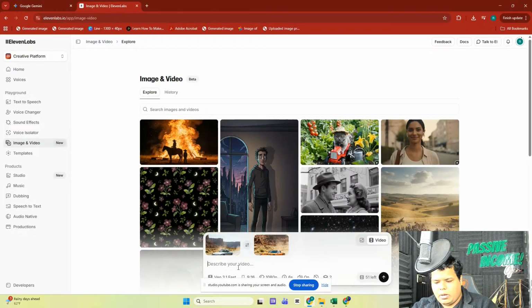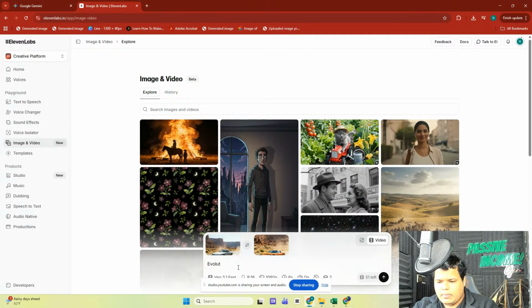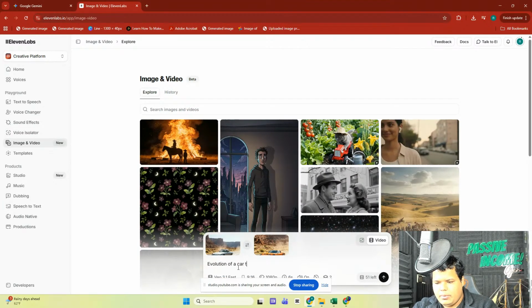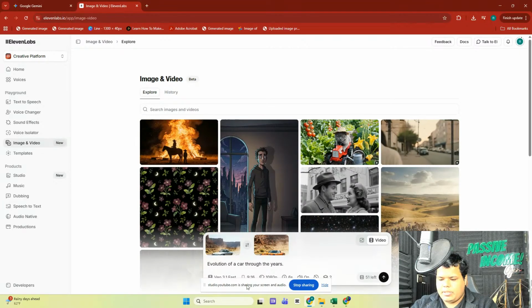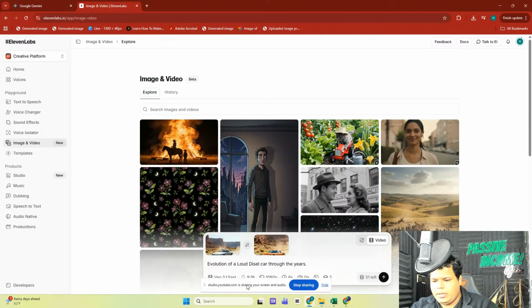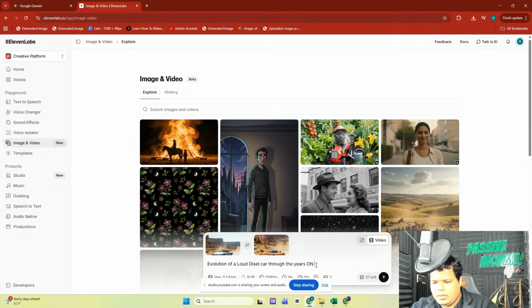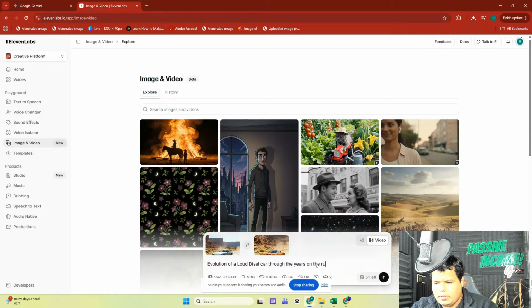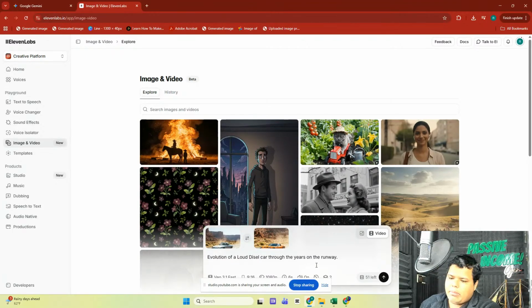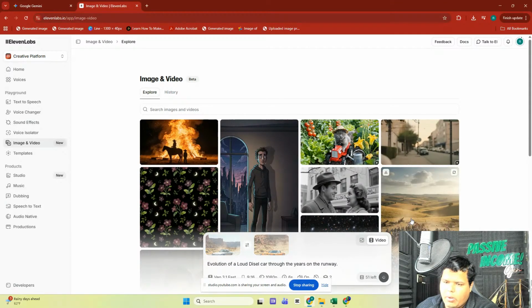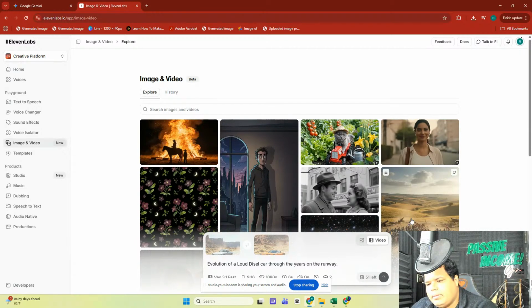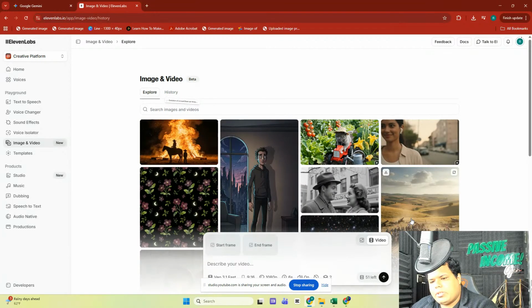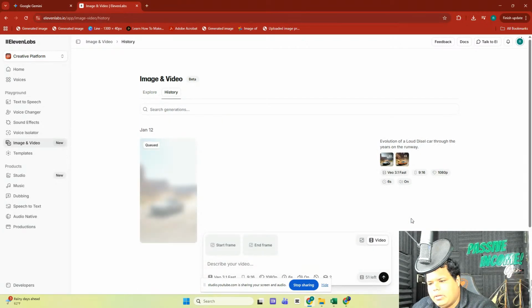So I'm going to call this evolution of a car through the years. And I'm going to say evolutions of a loud diesel car through the years on the runway. And I'm not going to mention Lamborghini. The reason is because I know that this tool here, ElevenLabs, is very restrictive. They're afraid of pretty much anything.